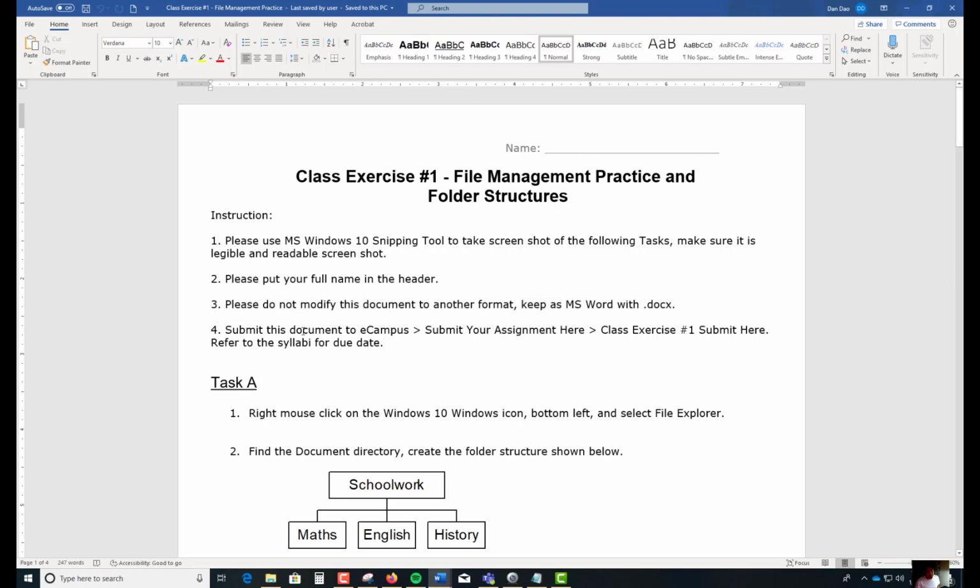And when you're done with this document, you can go to the website, log into your eCampus, and you're going to find a link called submit your assignment here. You're going to find class exercise 1, submit here. So refer to your calendar for when this is due. This will vary from semester to semester. There are 3 tasks in this exercise. It's just a really short 10 to 15 minute exercise.